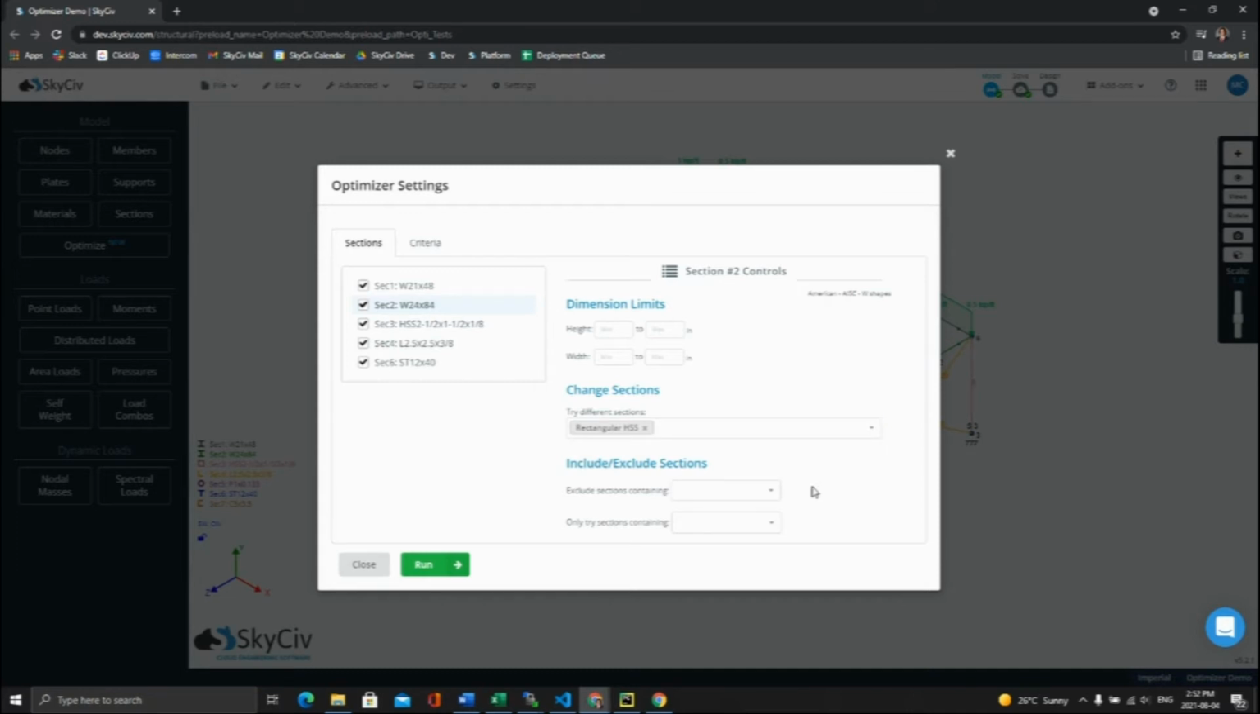Finally, we can either include or exclude different sections. Suppose I did not want to test W10 for some reason. I can simply add that to the exclusion list. On the other hand, if I only wanted to test W24, I can add these to the inclusion list.